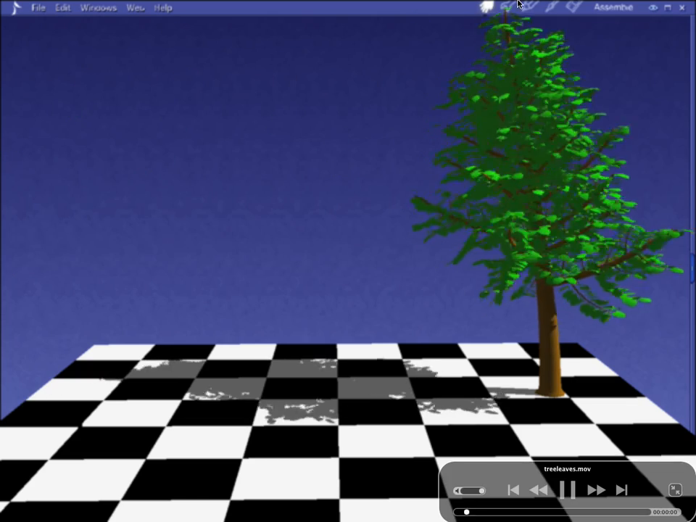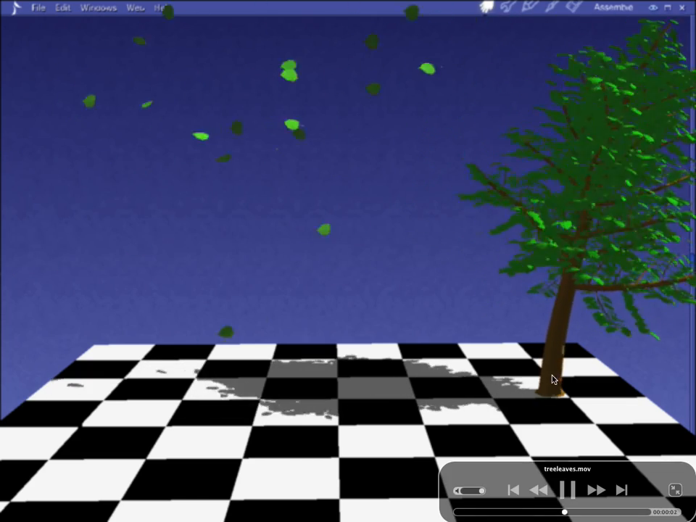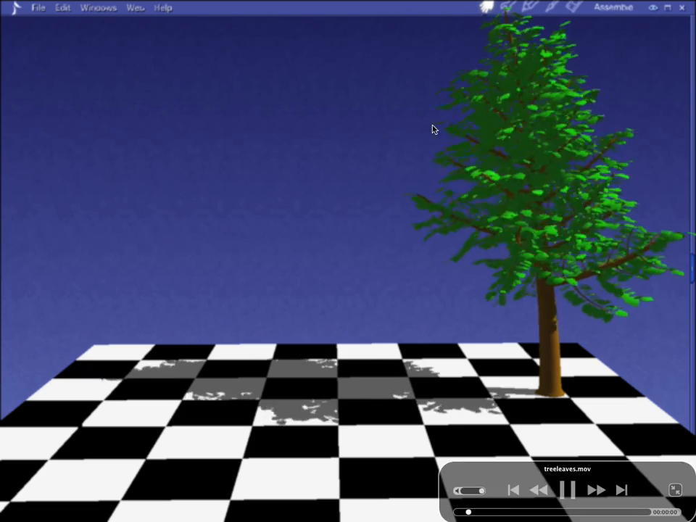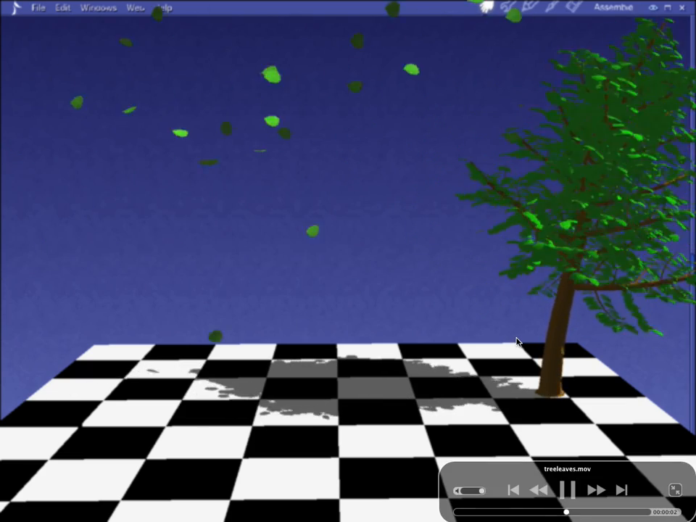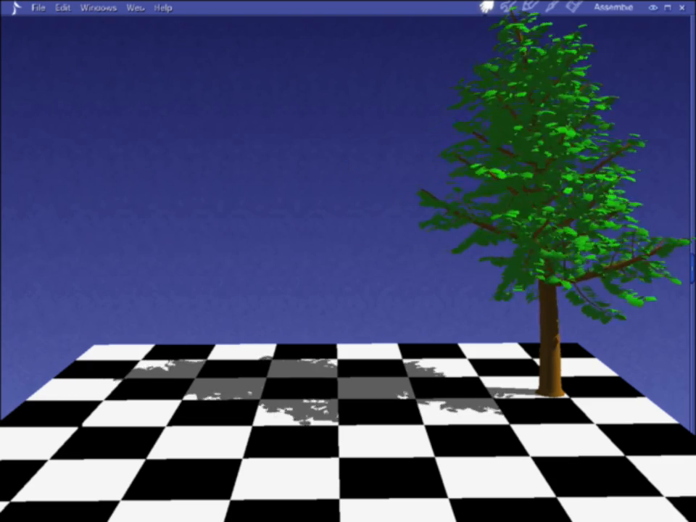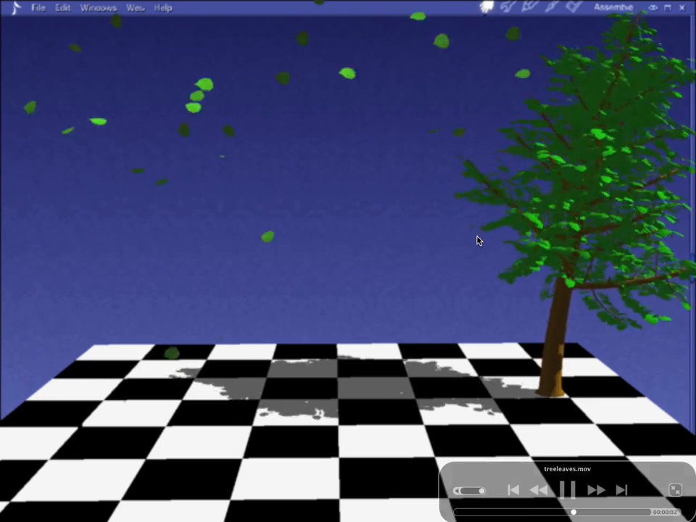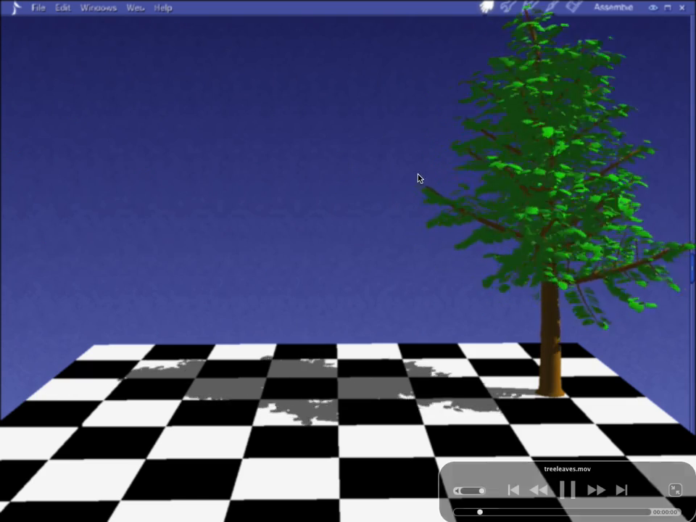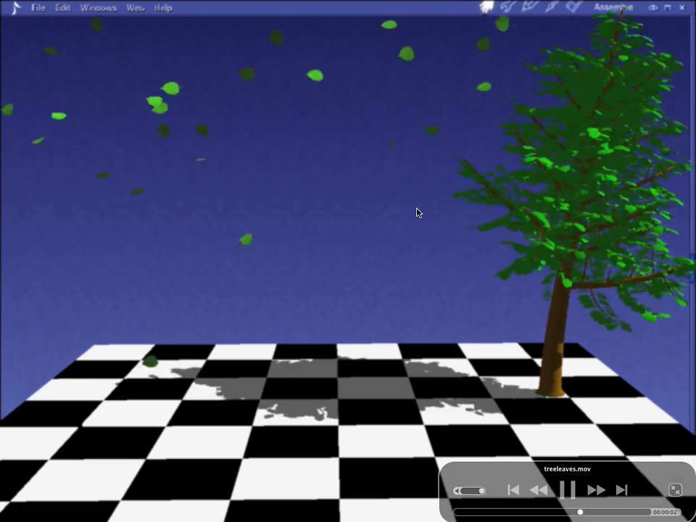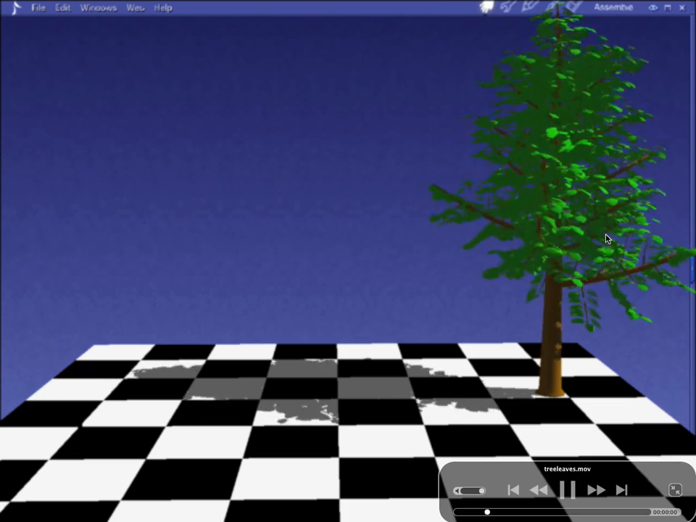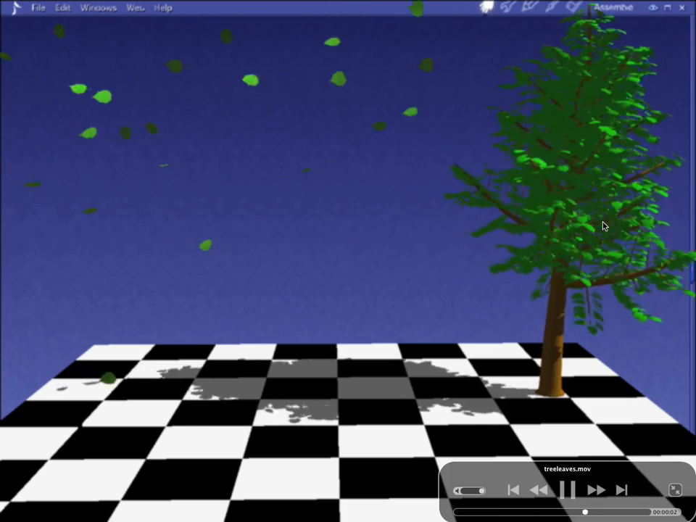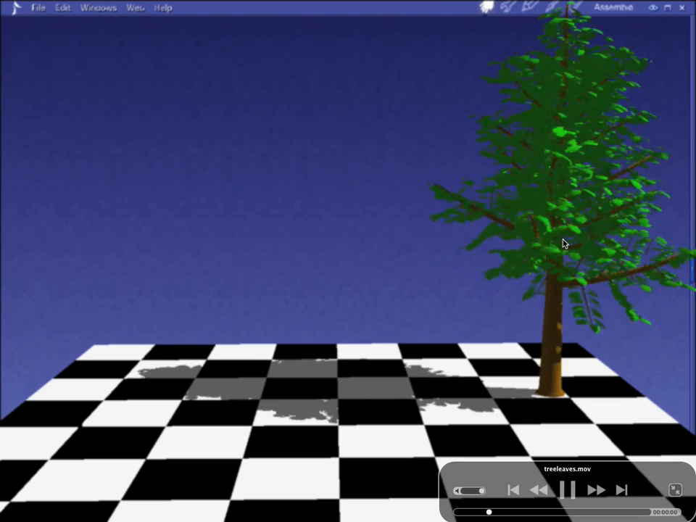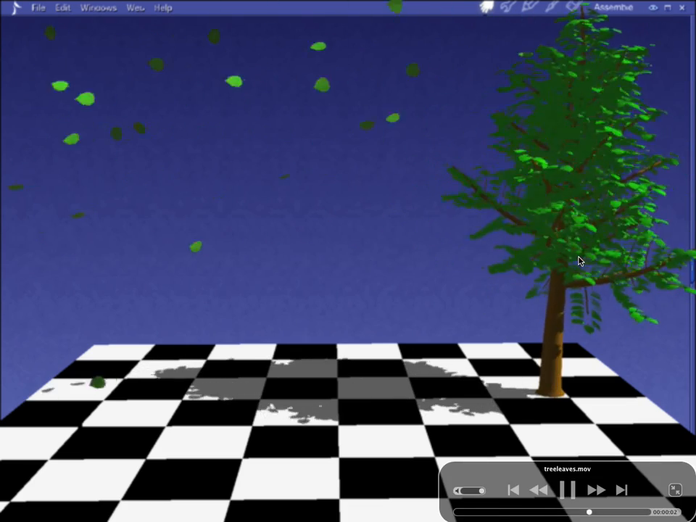Like I said, I could have waited until the tree bent this way to have the leaves coming out, and that would probably sell the effect a little bit better. But with a little tweaking on your particle emitter, you can get some pretty cool looking leaf results. But like I said, making the leaves disappear off the tree, that's probably something I'm going to have to do in another tutorial if it can be done.